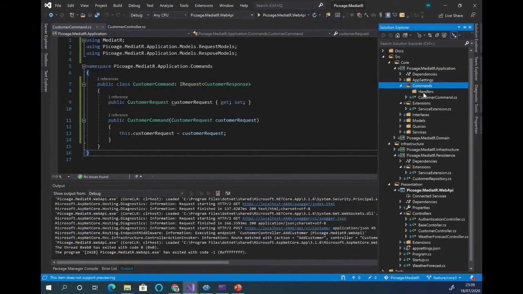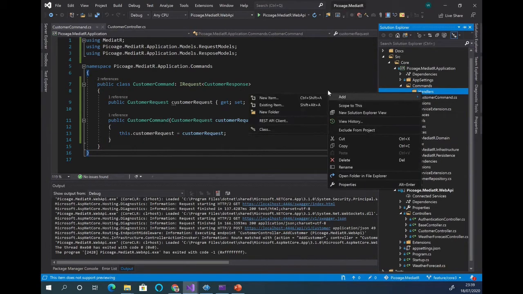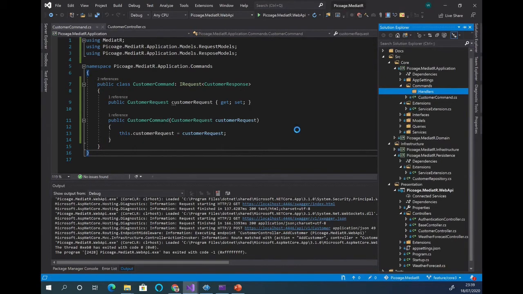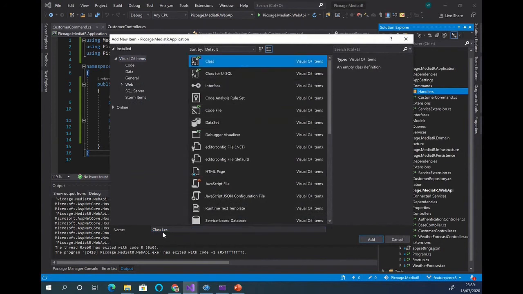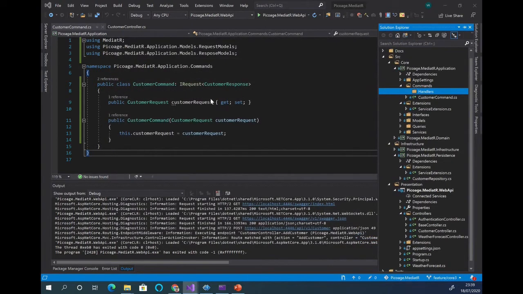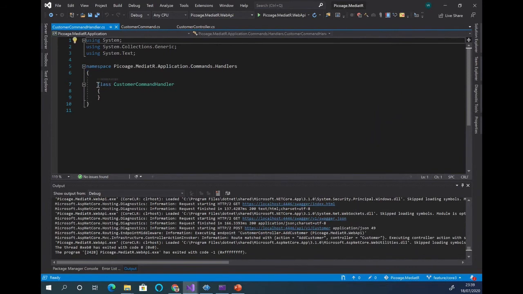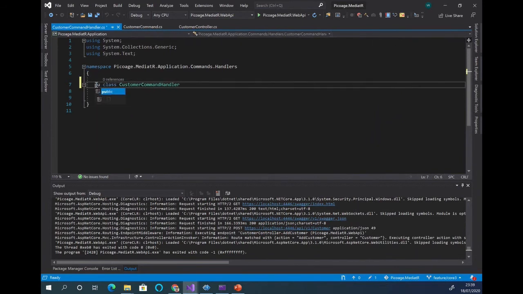The next thing we have to do is create a handler. So let's go to the handler folder, which is under the command folder. Add a class. I normally name it something like CustomerCommandHandler. Different people can name it differently, but Handler is the keyword there. Add. Let's make it public.